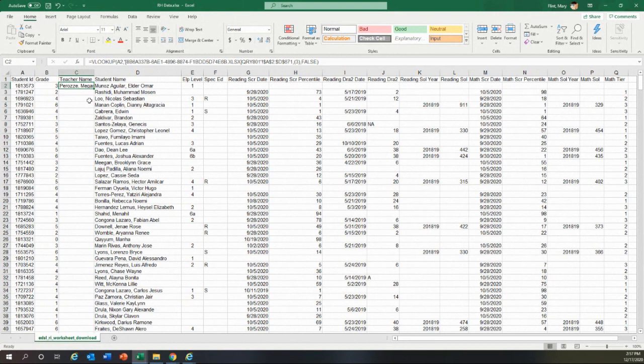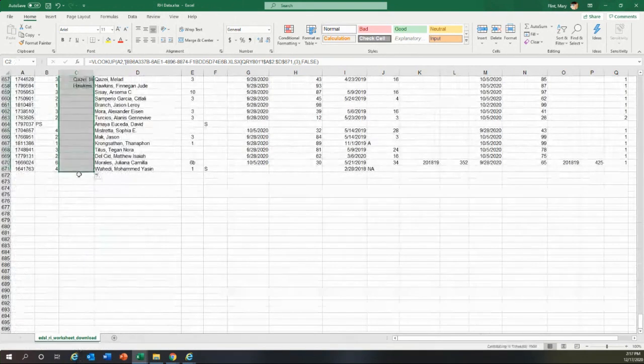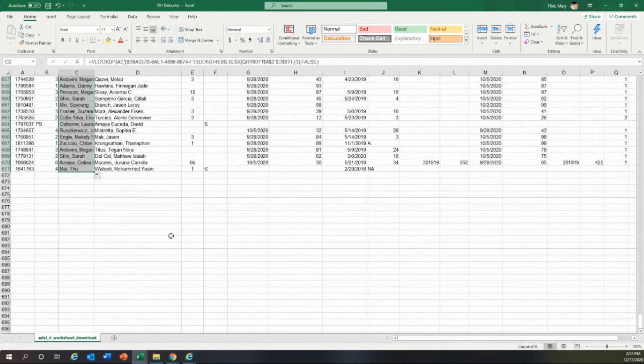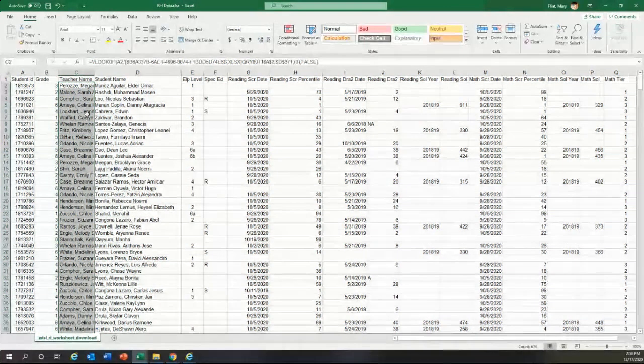Right, so what you're going to do is you see the dark little square in the bottom right-hand corner of that first one? Drag it all the way down. All the other teachers should fill in. Let's see. No. What did I do? Let me try it again. Oh, yeah. I don't know what I did. They're doing it. Okay.